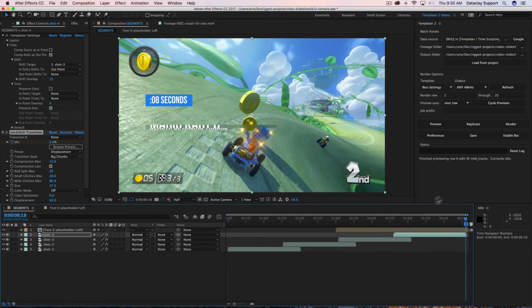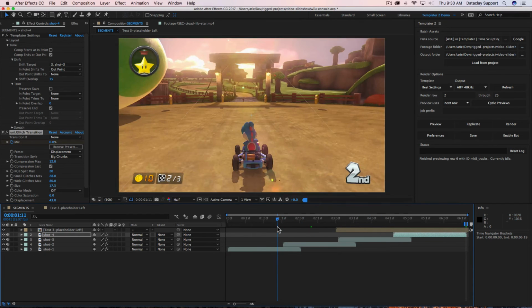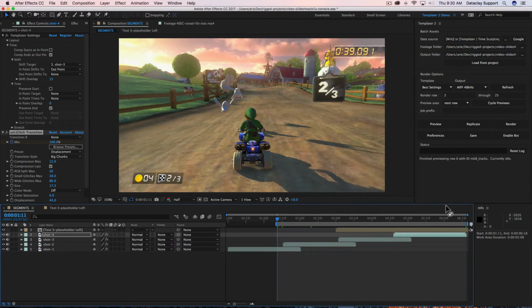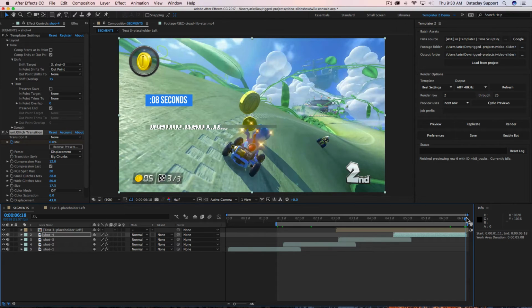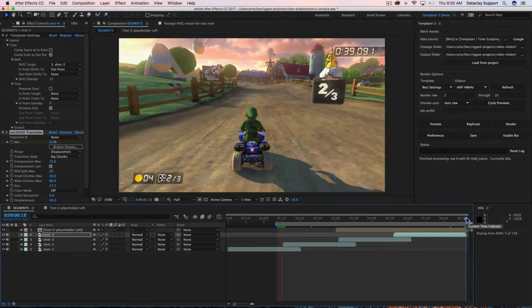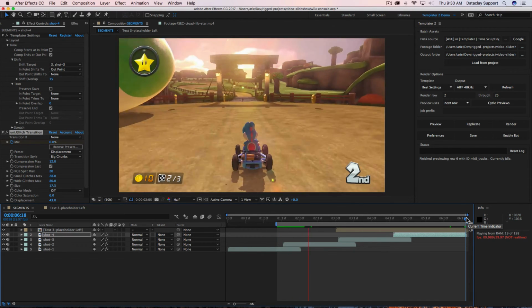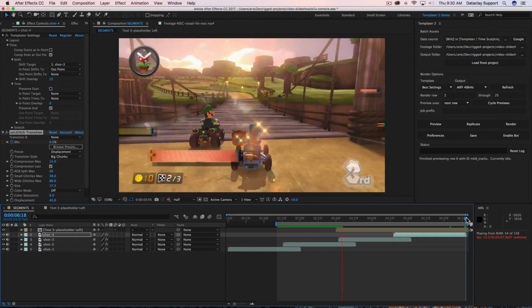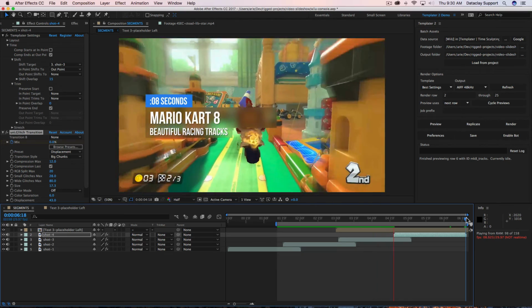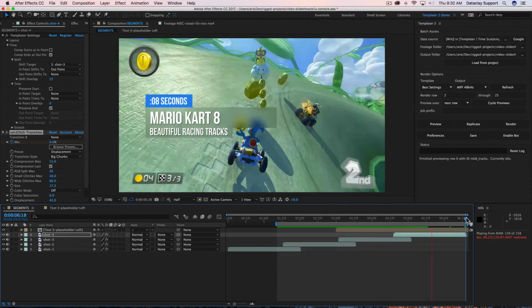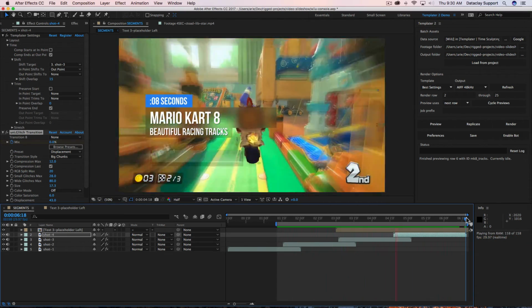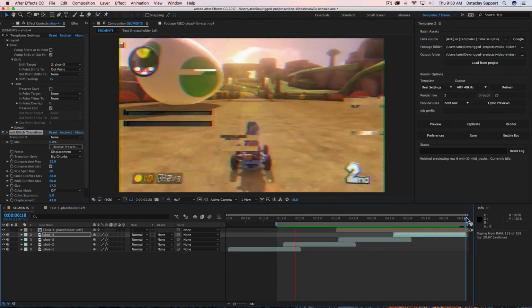So if we zoom out here, and let's make our work area there and there, we can see that the transitions, 15 frame long transitions, are still intact. All right, so that looks great.